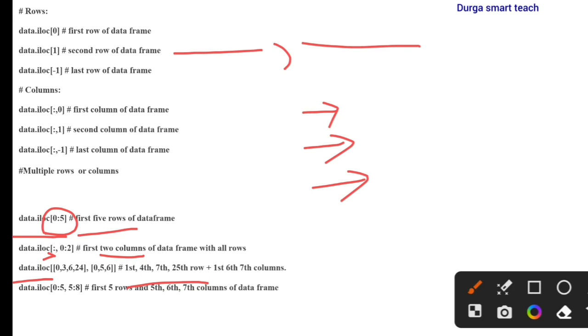And here 0 to 5 rows, 5 to 8 columns. So a total of 5 rows, 0 to 5, and next the 5th, 6th and 7th columns.